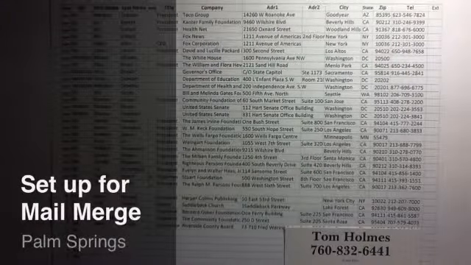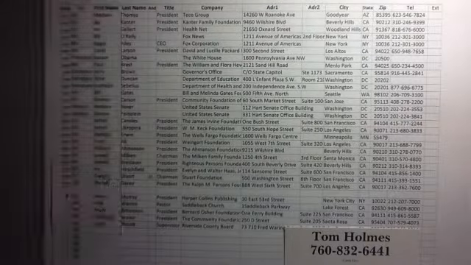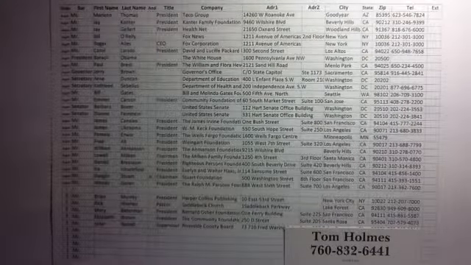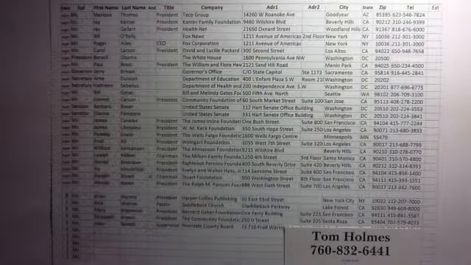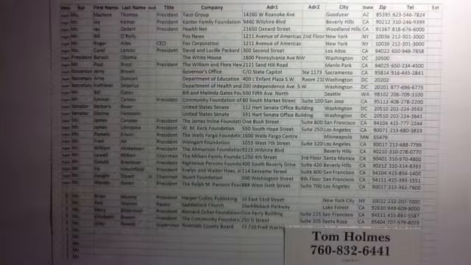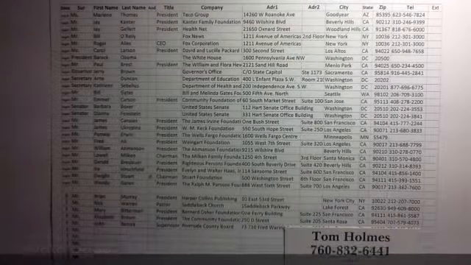This is a mail merge tutorial. It's for my classes. If you're in one of my classes, you know what you're doing here. First, we're looking at product. This is an Excel spreadsheet. It's an actual work in progress. I'm hand loading a database.